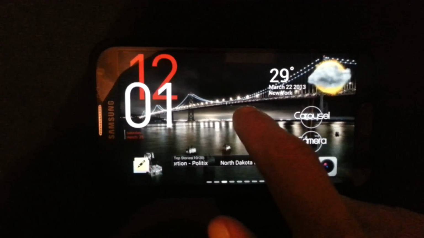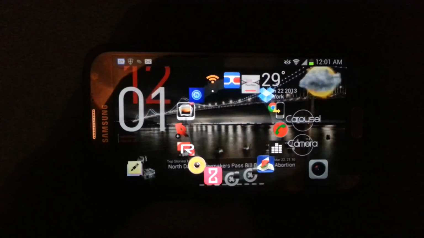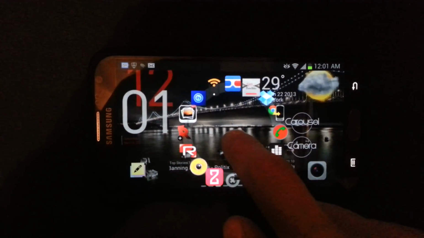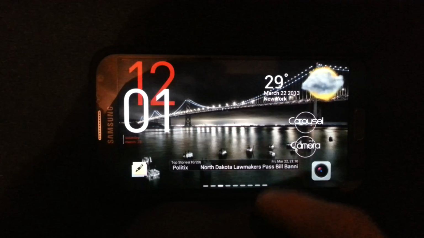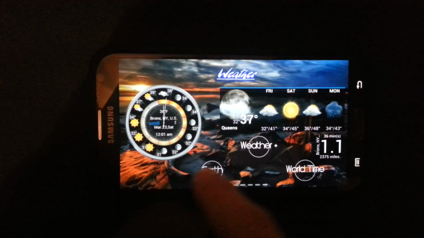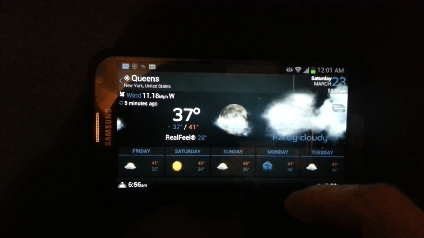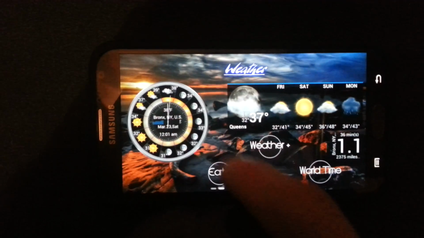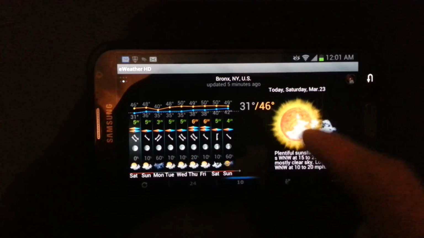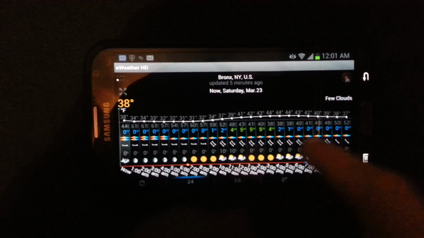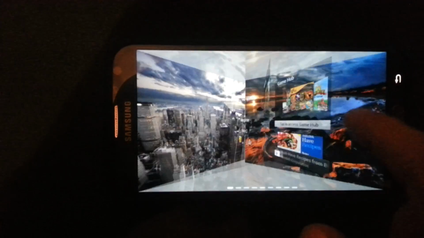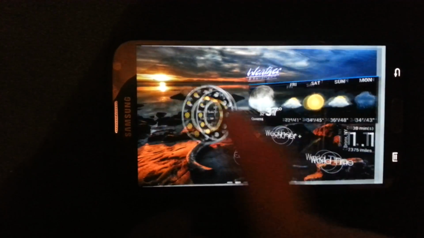And I'm also using Circle Launcher here. Circle Launcher you can program, go away as well. And animated weather. Let me show you animated weather. Queens, New York. This is an HD weather radar. It shows you everything concerning the weather as well. My game icons. Weather.